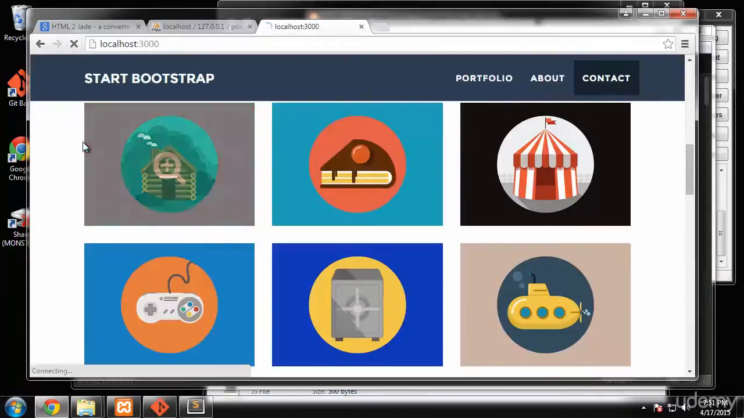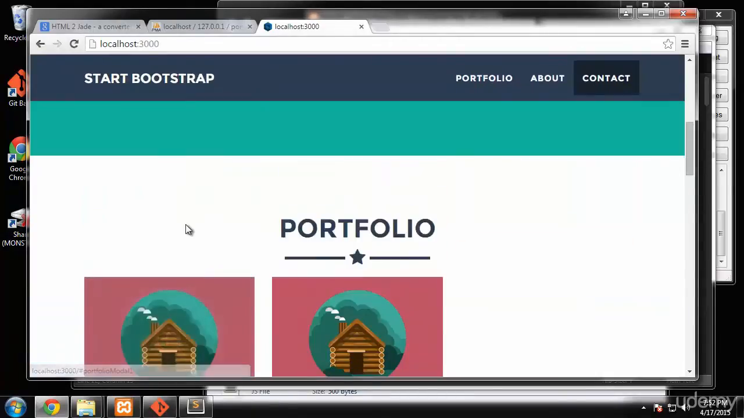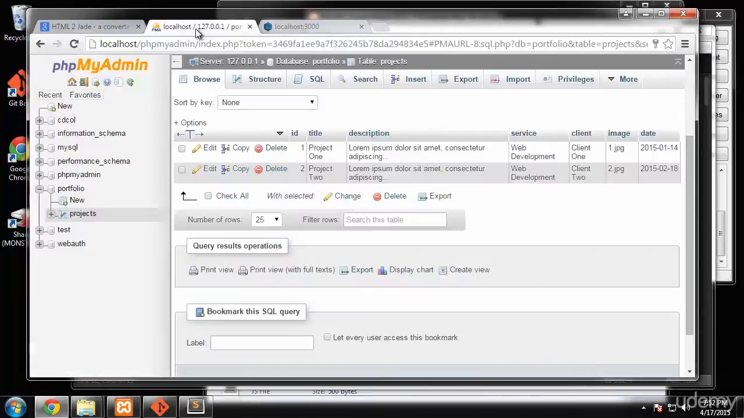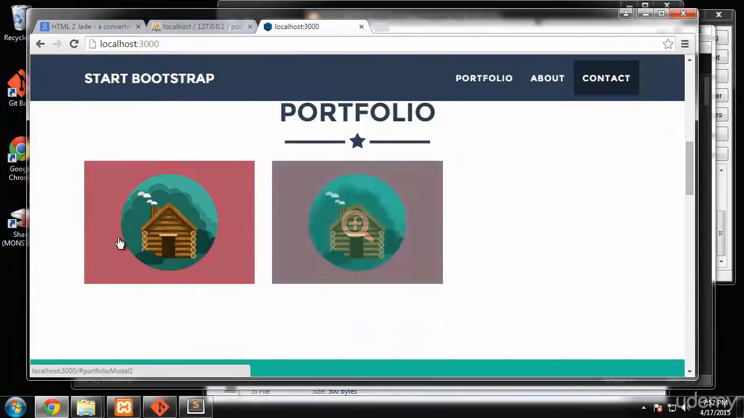Alright, reload. Alright, so it is working, and the way I know that is because there's two, and that represents the two projects that are in the database. Okay, we don't have the actual image showing. We don't have an image for these entries yet.